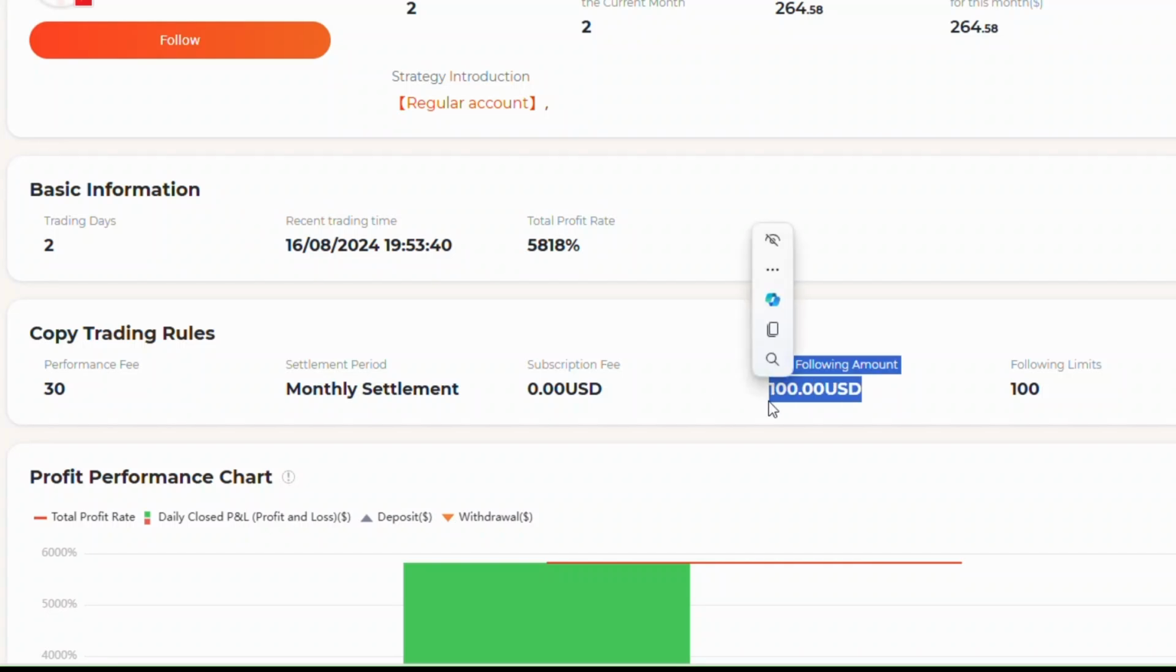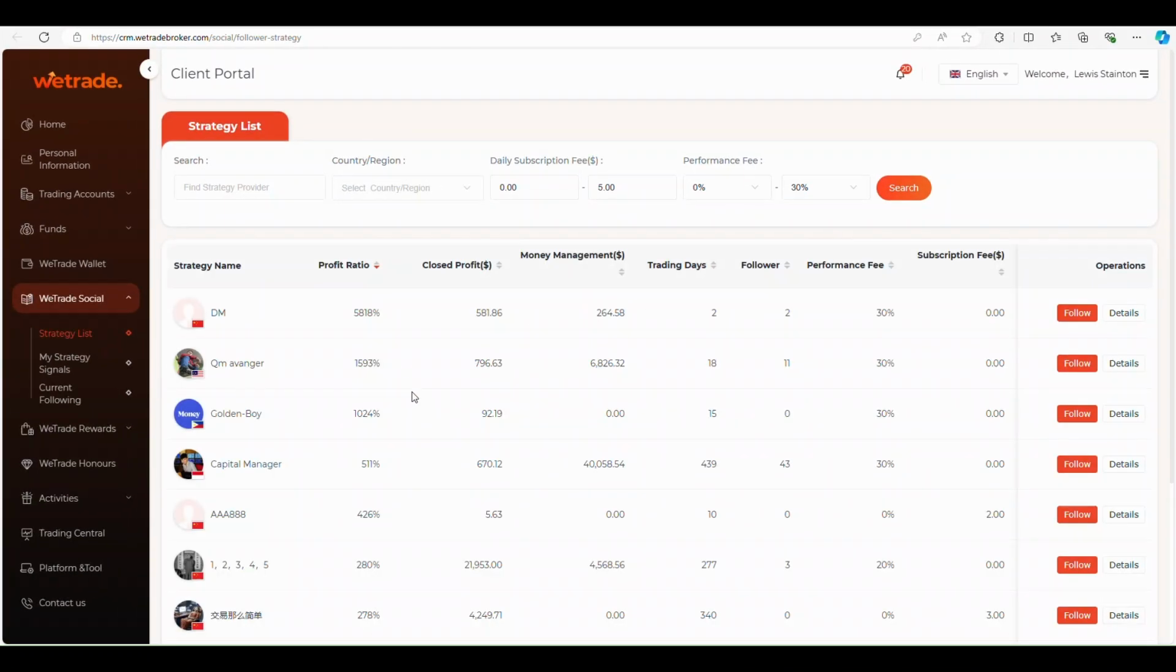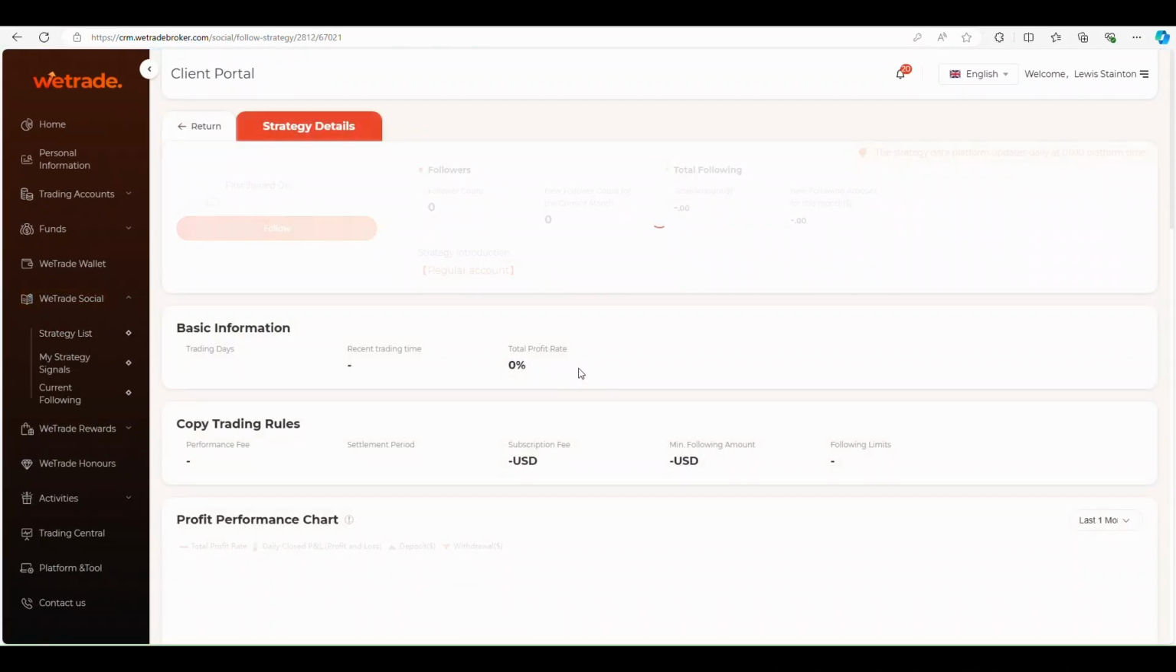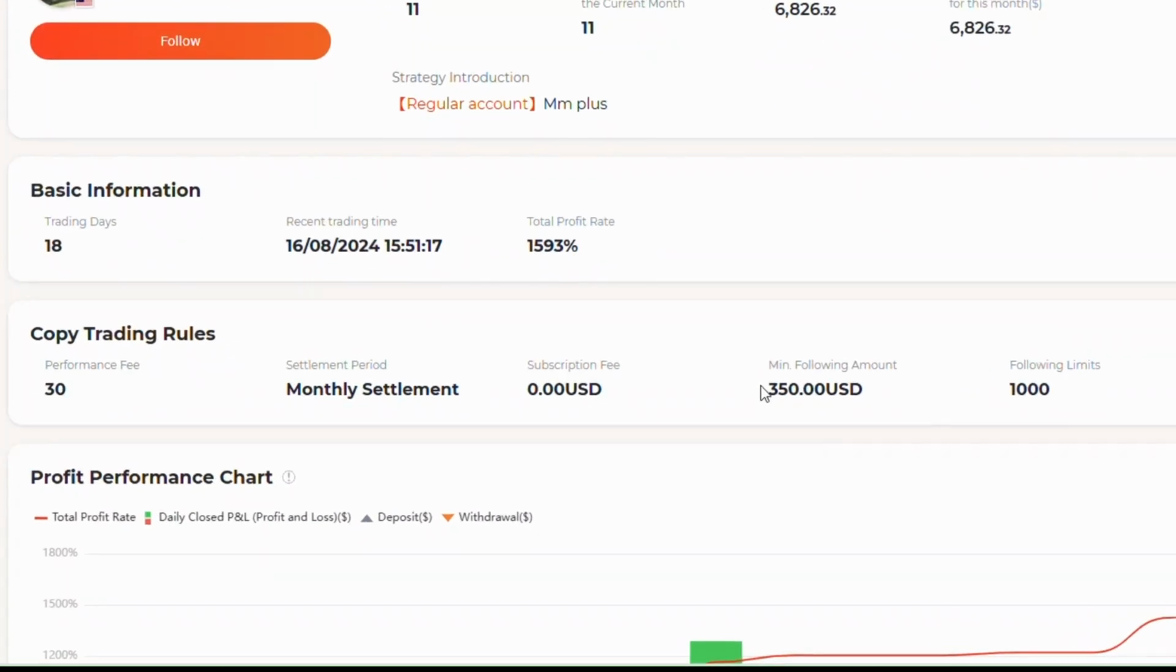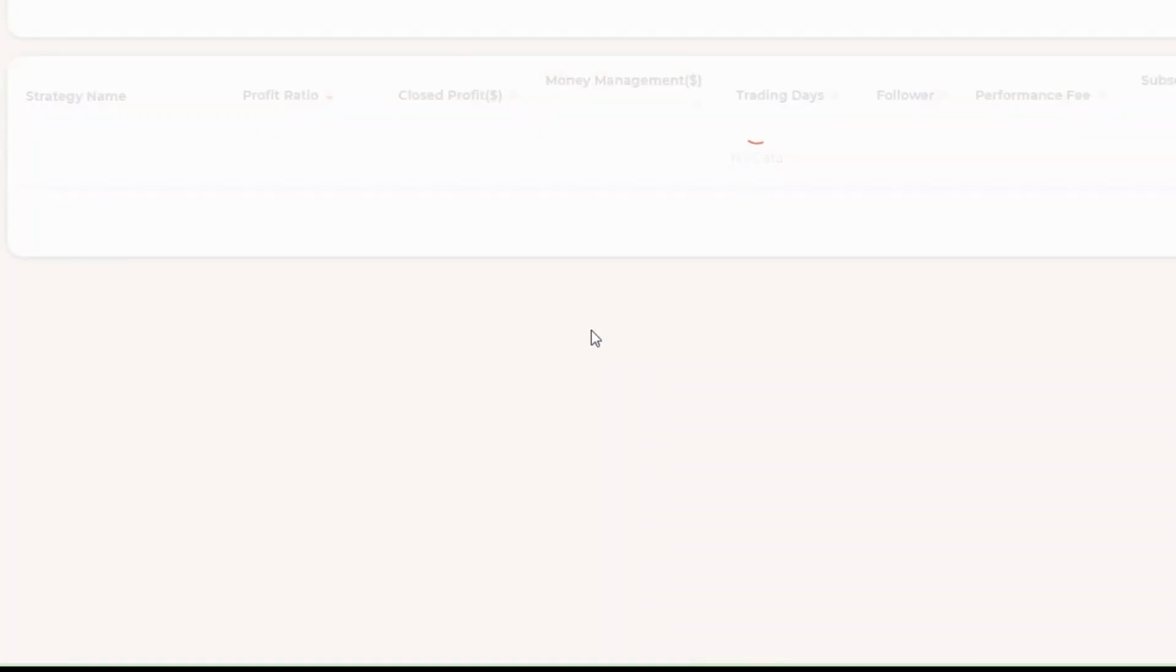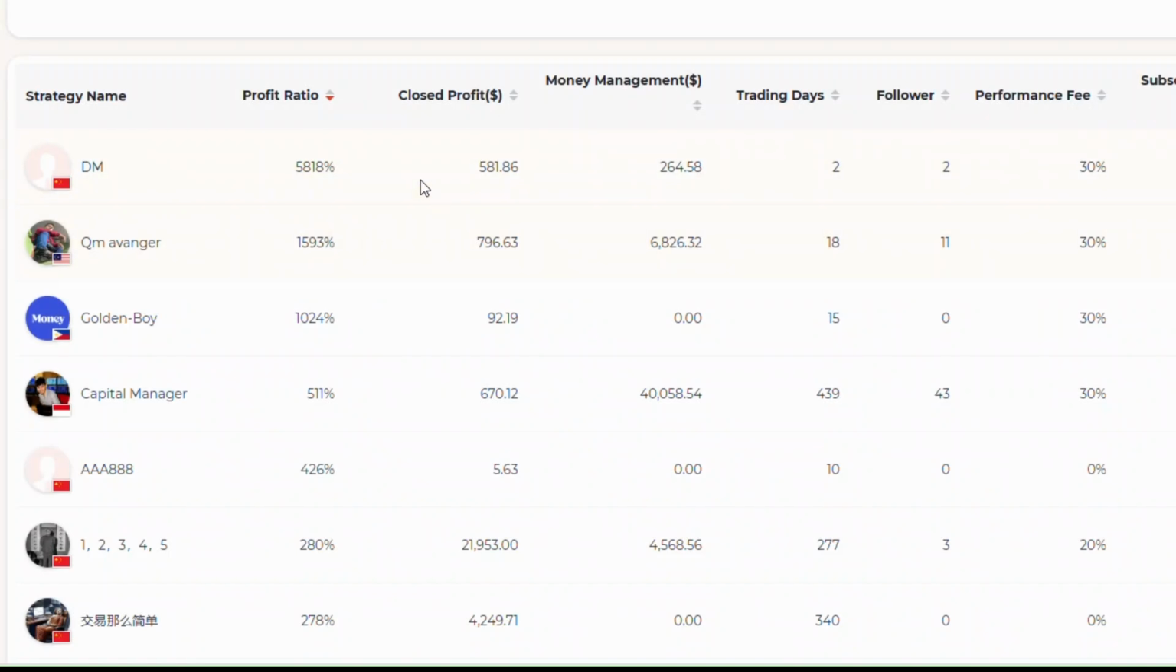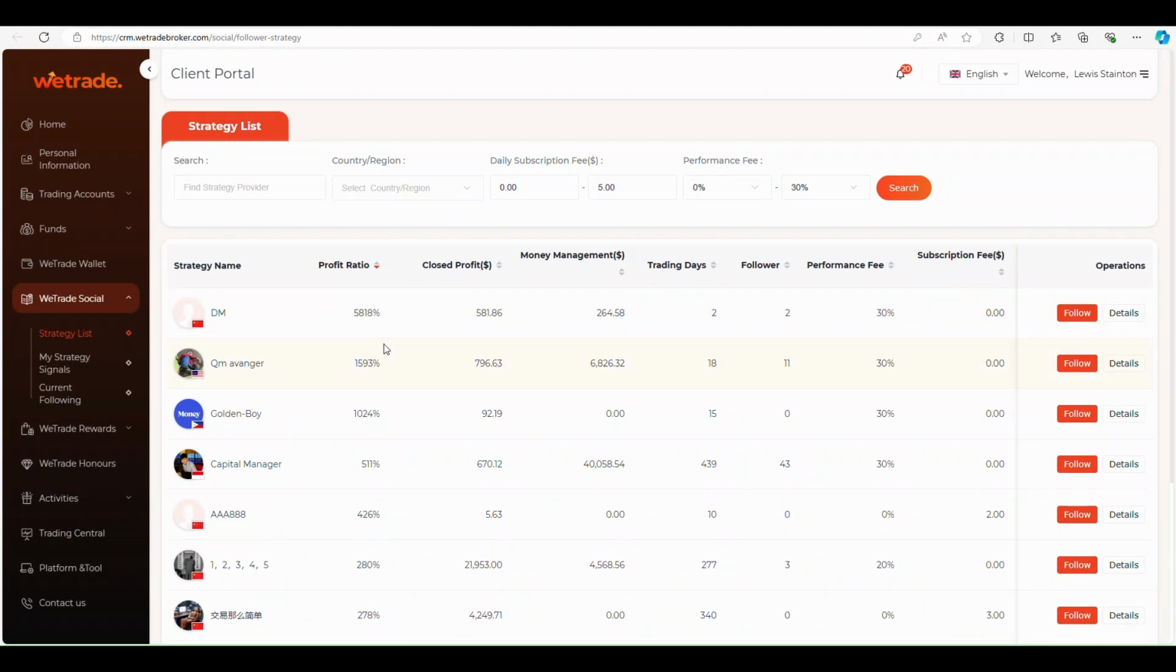Okay, as you can see, this one here has got a minimum amount of $100. So that's the smallest amount you can add to an account such as this one. Different accounts will have different amounts. As you can see here, the second profile I've found is $350 as a minimum, and they will all differ like that, selected by the strategy provider.